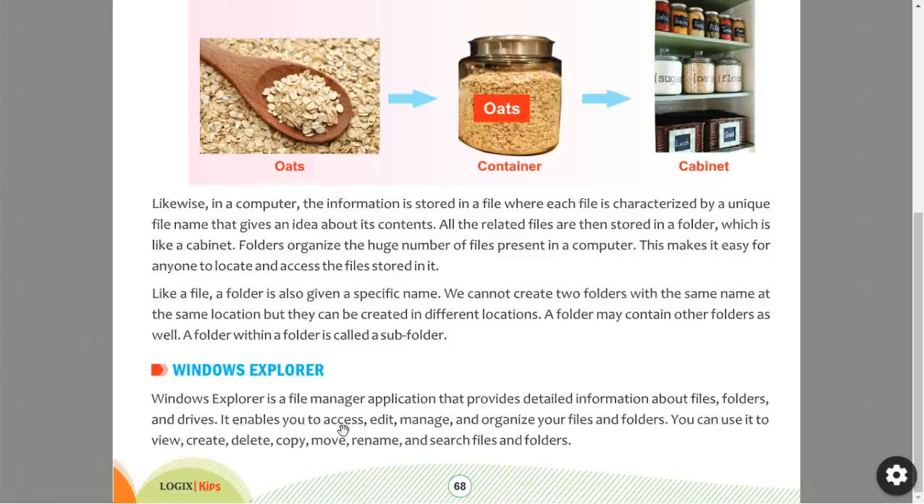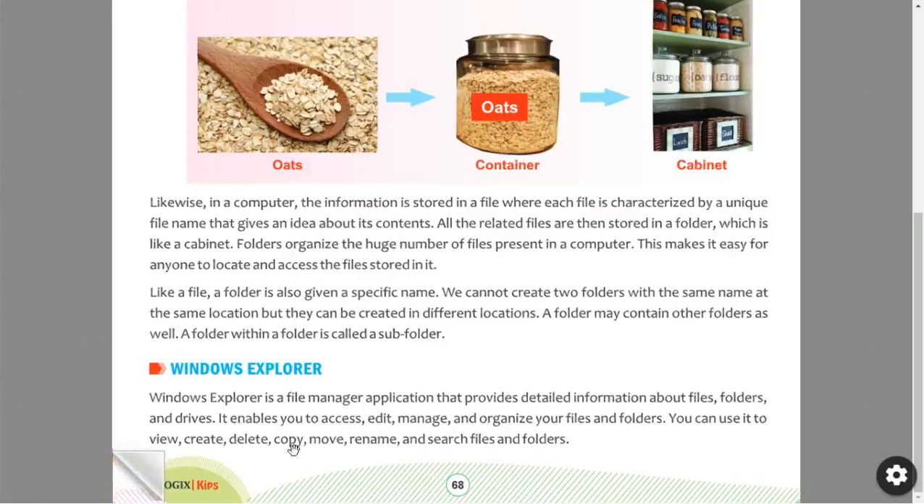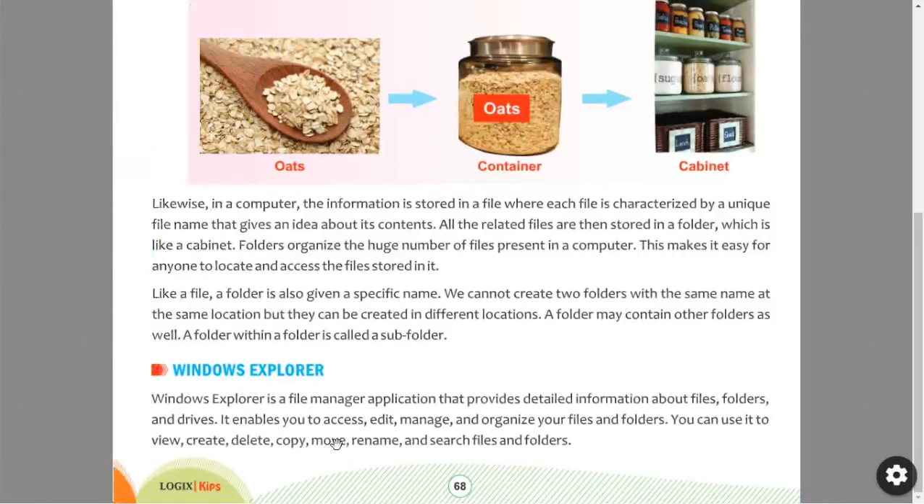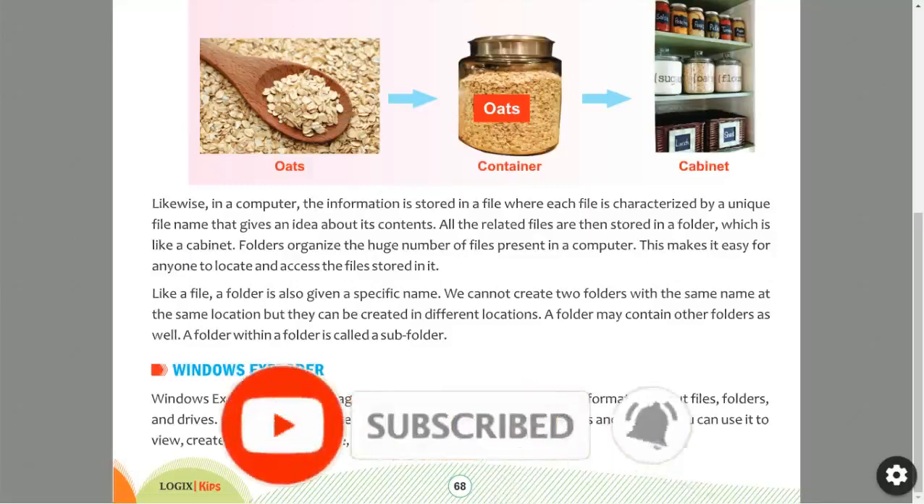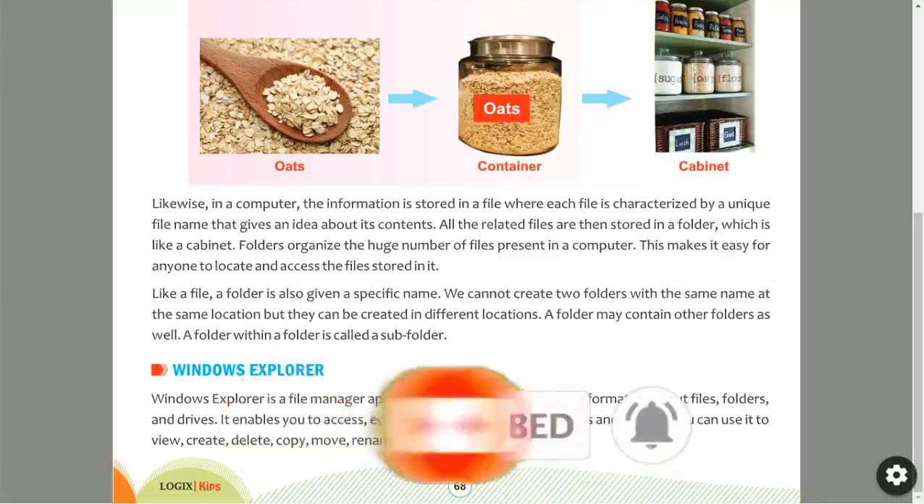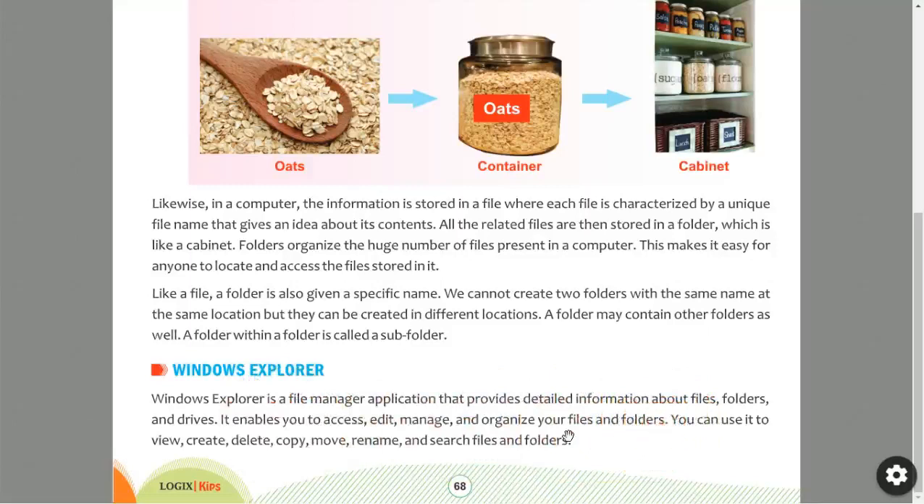It enables you to access, edit, manage, and organize your files and folders. This Windows Explorer allows us to access any files. Accessing is opening that file. Editing is if you want to make any changes in that file or folder, you can make the changes. Managing means if you want to delete, move, or copy that folder or file, all that work can be done by using this Windows Explorer. Organize your files and folders. Organizing means arranging the files according to size or according to the date of modification. So we can organize all the files and folders by using Windows Explorer.